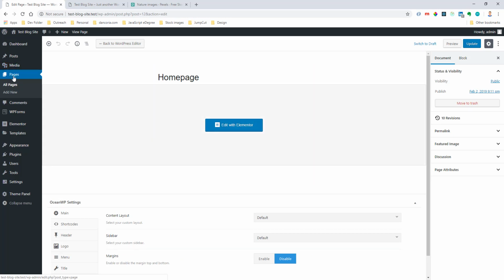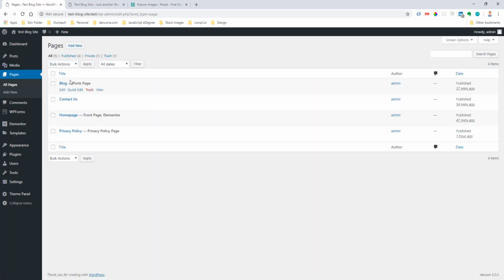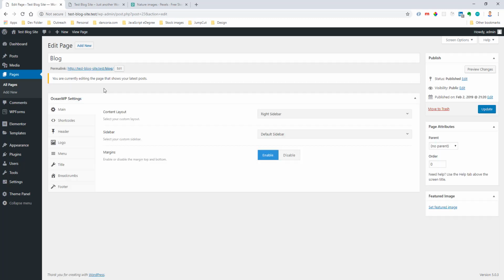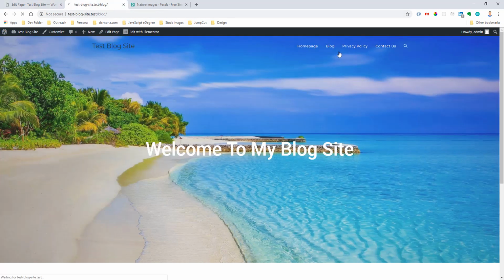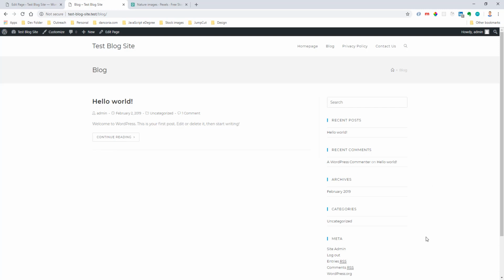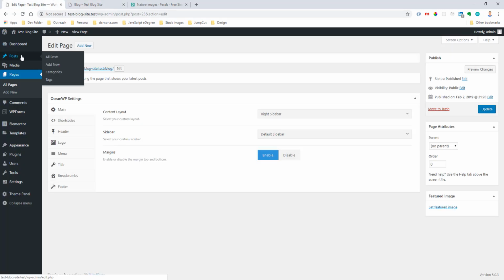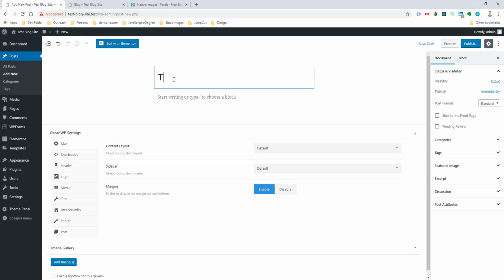This was about a blog site. We just wanted a pretty landing page for people to come and see our site. So let's go to our blog page. When we click on our blog page, it says you are currently editing the page that shows your latest posts. It's styled globally with our defaults that we defined in the customizer, and it's just going to show the latest posts that we post. To demonstrate that, we can hover over posts, add new, and test post is the title.